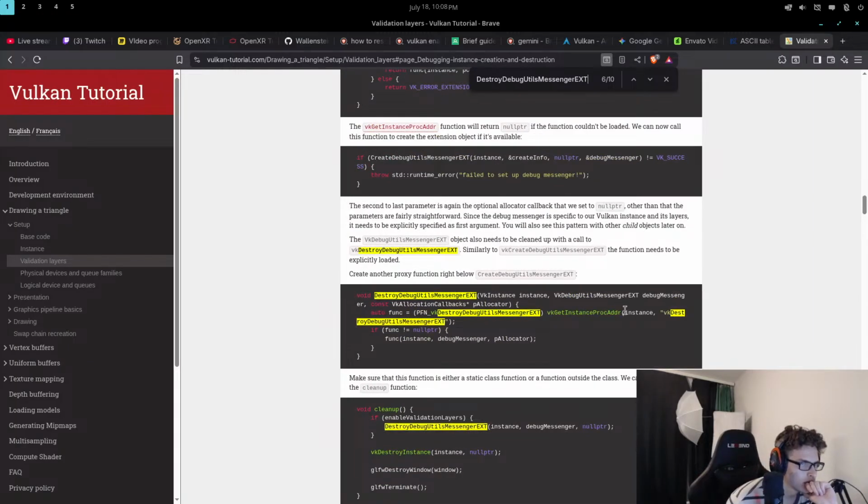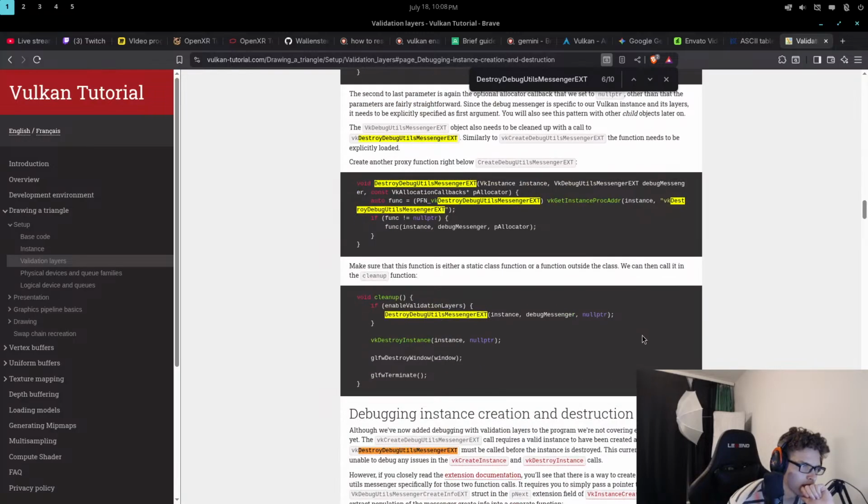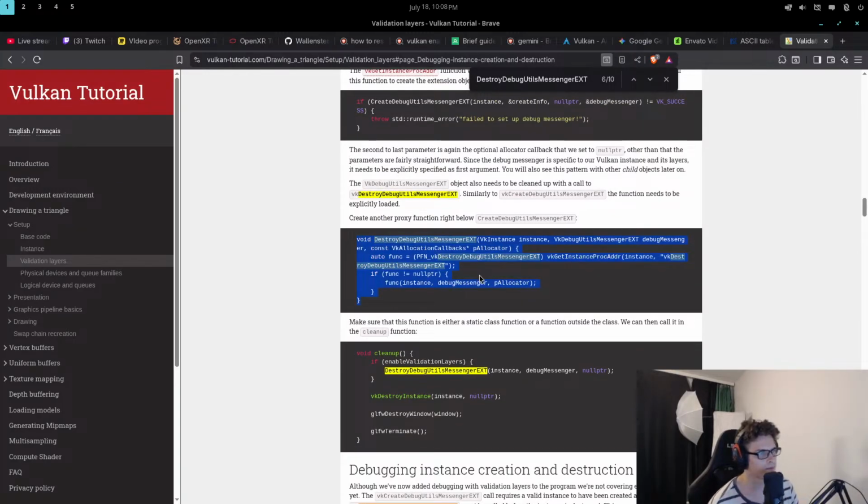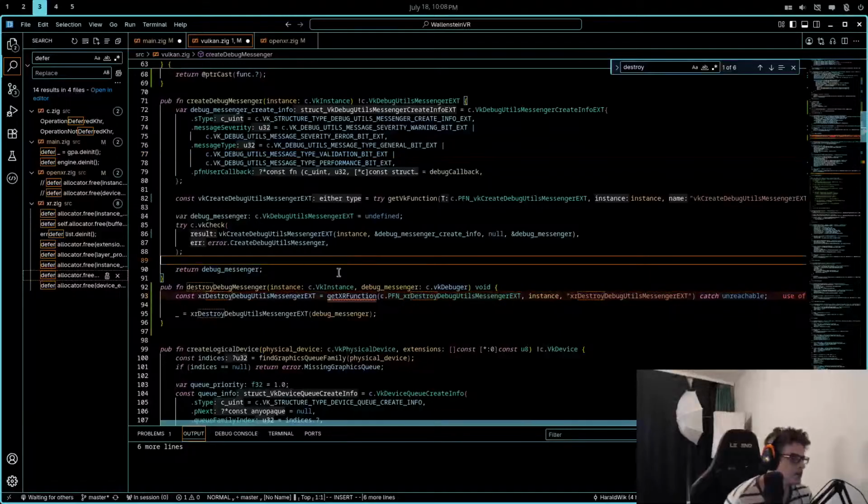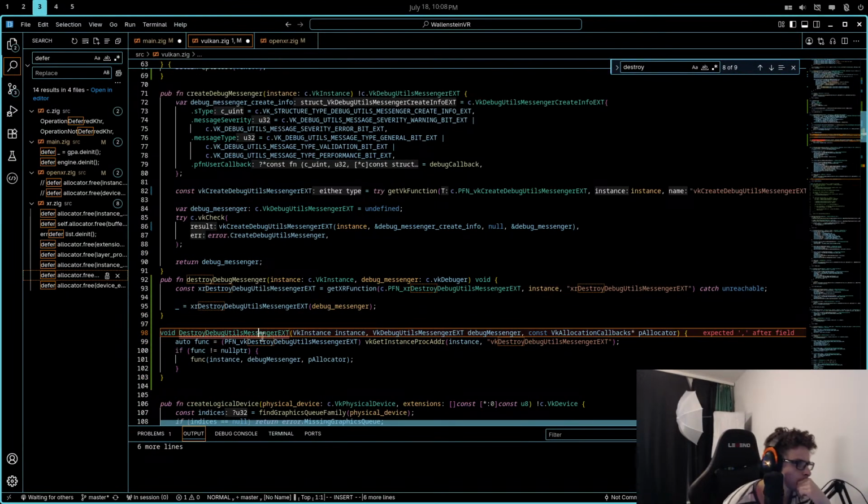Here. So take the instance debug, the allocator, and then I don't even remember. Did I even do this? This looks so weird to me. Destroy. Okay, I'm just gonna take this and translate it. Boom. Okay, so that's what this function returns. Destroy util extension, but we can instead just take in the Vulkan instance.